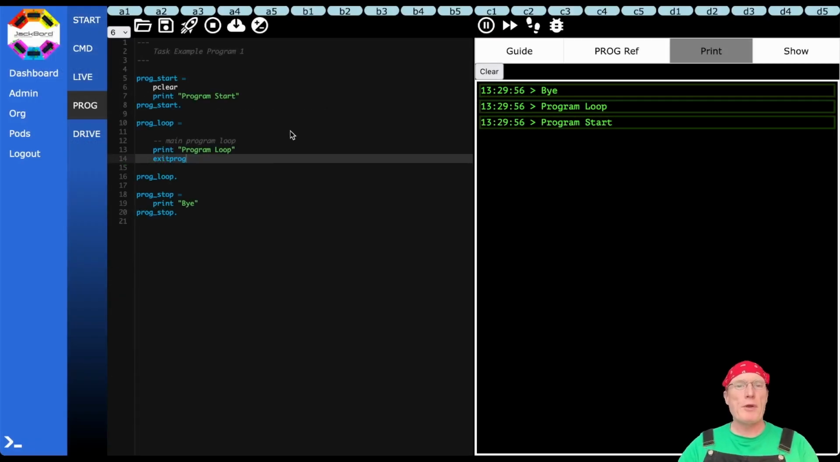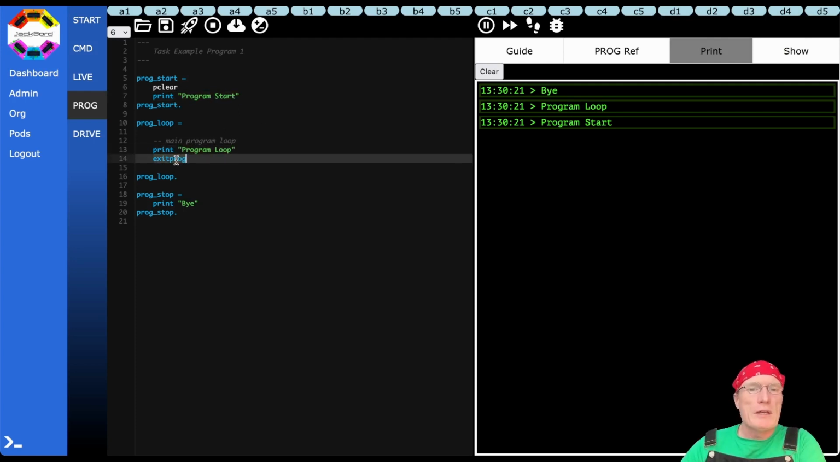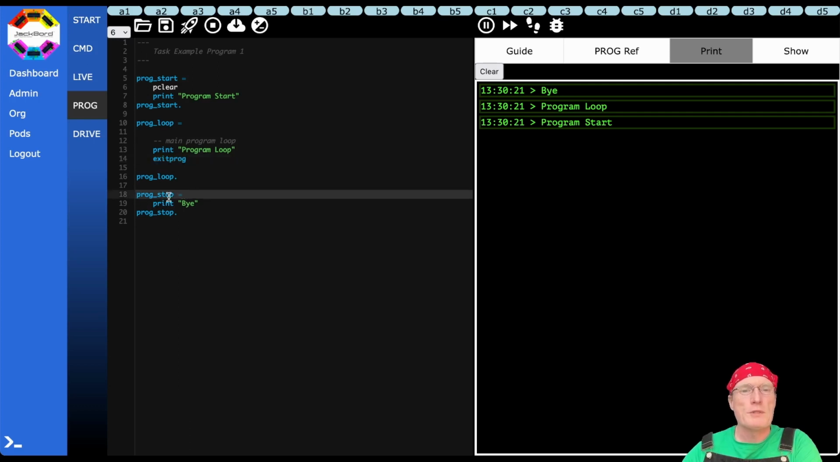Okay, so we're in the program editor, and I've got this pretty boring program. So basically if I run it, all it does is print program start, program loop, and bye. So it's program start, it's program loop, so it's in the main program loop. Now this is something we haven't looked at yet, and that is the exit prog command. And what that does is whenever it's run, it basically exits the program, drops down to the prog_stop task, and runs whatever's in there. So that's why you see program start, which is this first one. Then you've got program loop, which is this one, and then you have exit prog run, which gives you bye, which is this guy here.